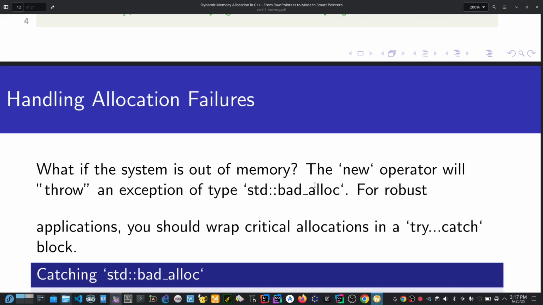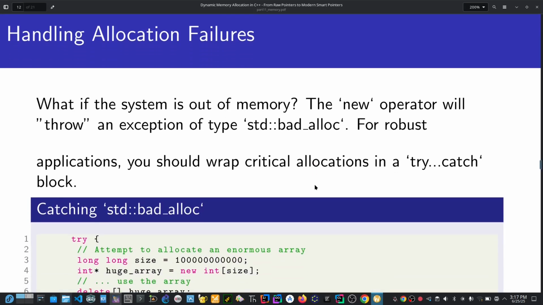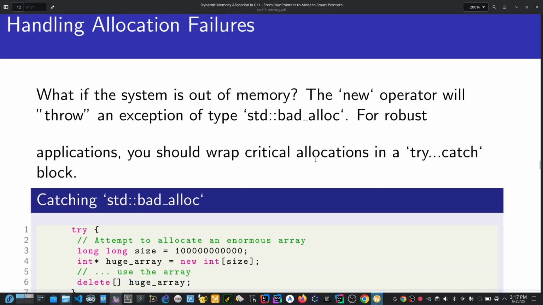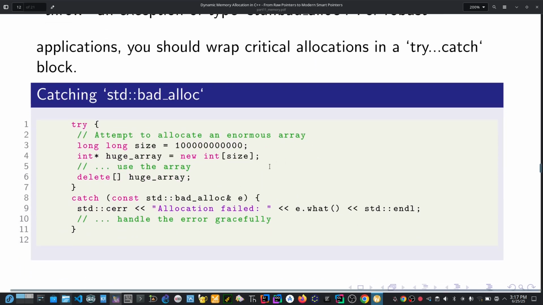Handling allocation failures. What if the system runs out of memory? The new operator will throw an exception of type bad_alloc. For a robust application, you should wrap critical allocation in try and catch. We'll talk about try and catch in some of our upcoming videos.